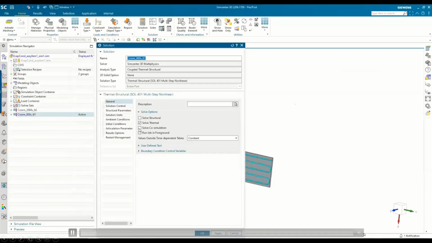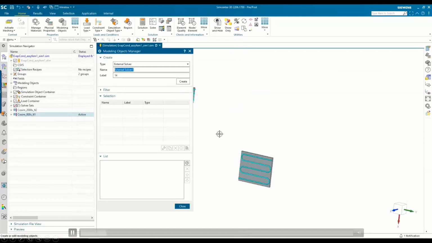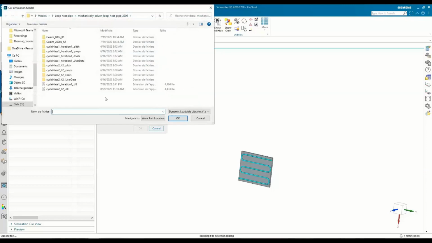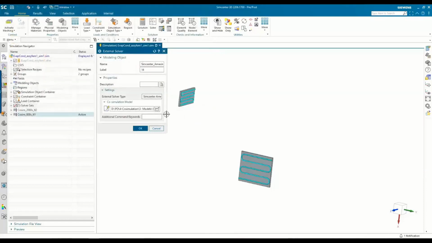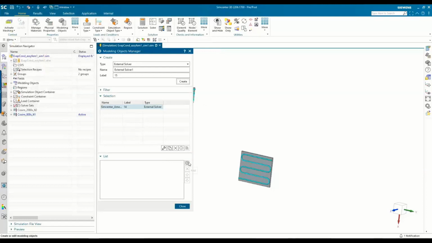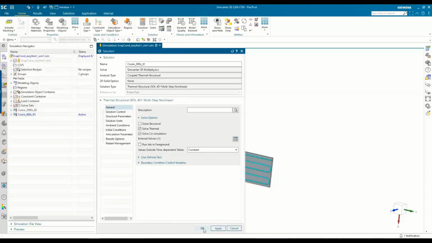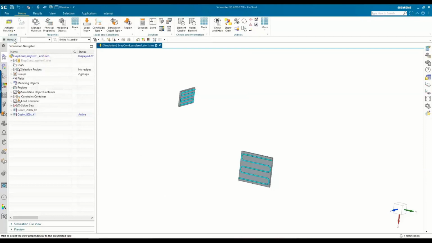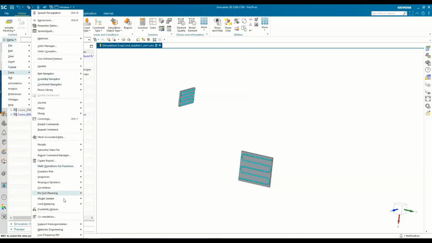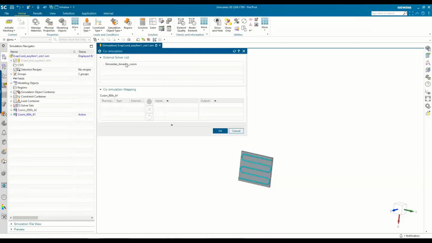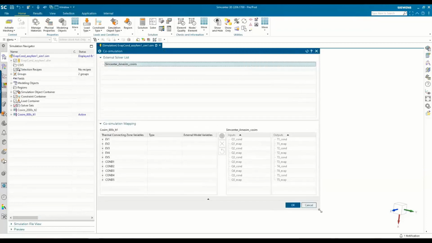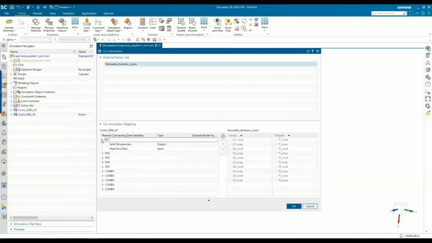So the first step is to activate the solve co-simulation toggle and to create a modeling object of type external solver. This modeling object will specify the DLL that you have generated in SimCenter AmSim. Once you have selected this DLL file and added it to the solution, you will be able to connect and basically talk with the SimCenter AmSim. Then we start the co-simulation command. It's a dedicated user interface where we can read the external solver, here AmSim.